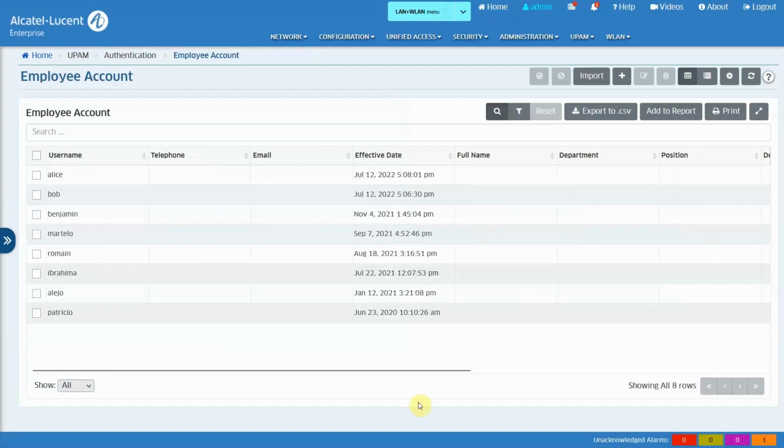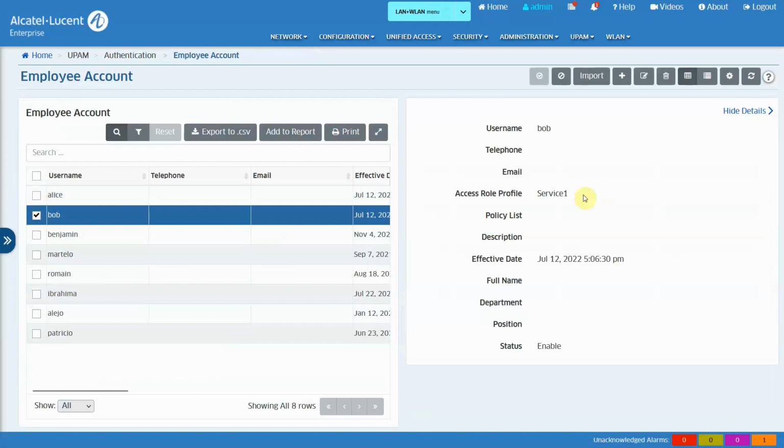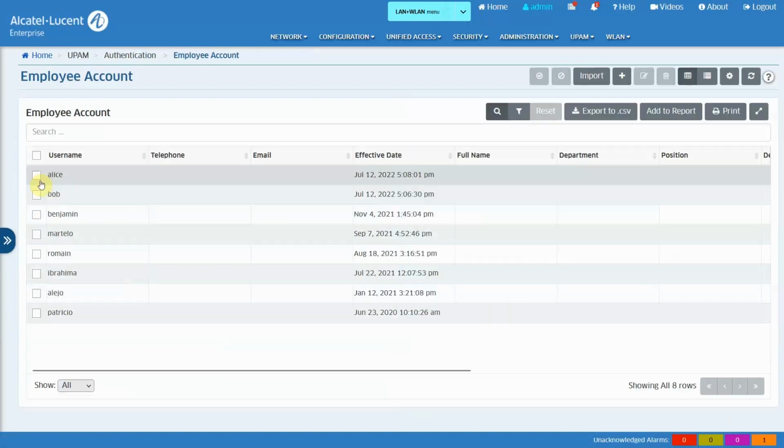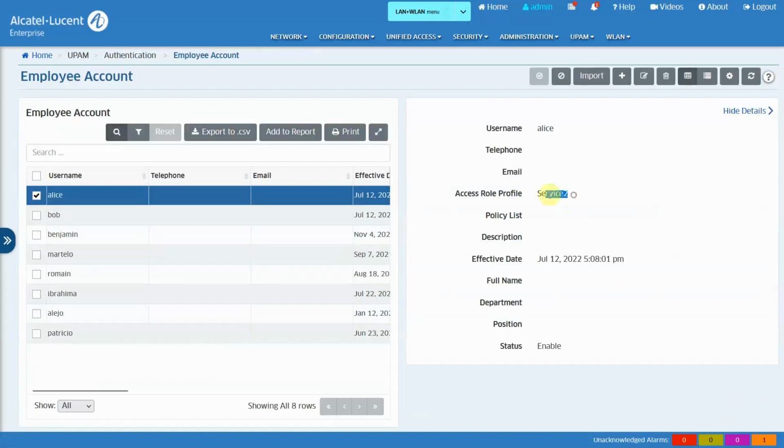Since we're going to do authentication, I have also defined employee accounts for those users that we're going to be authenticating through 802.1x, and also company property accounts for those devices that we're going to be authenticating through MAC. So for example, user Bob is going to be mapped to service 1. That's an attribute that's going to be returned by the RADIUS server. More specifically, that is the filter ID. Similarly, Alice is going to be mapped to service 2.